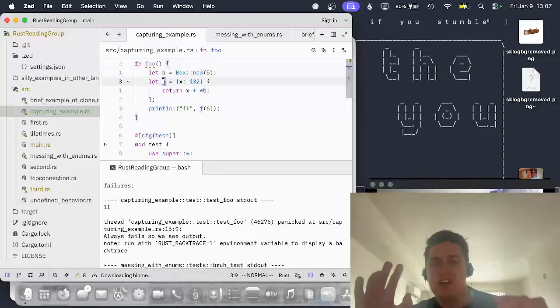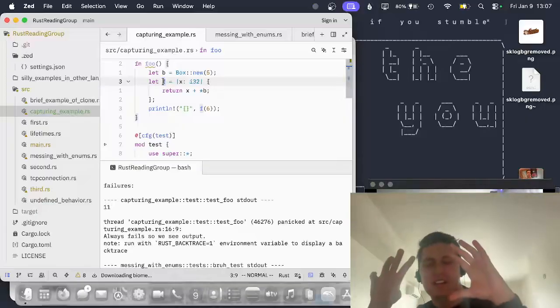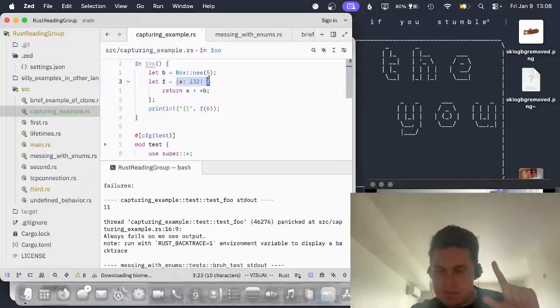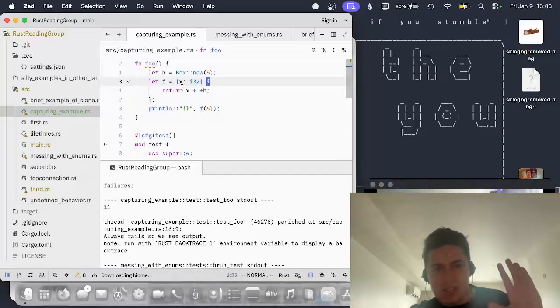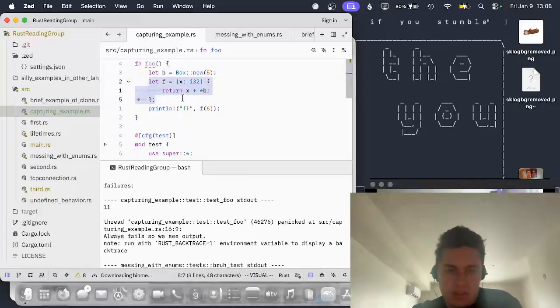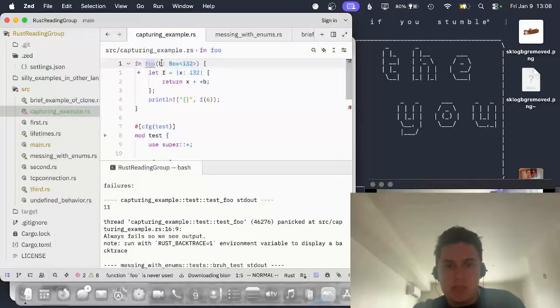So F is actually a struct internally in memory. There's a block of memory for F, right? That block of memory doesn't just contain a pointer to this function. It actually contains a reference to B. Because if I had a different function, let's do this. Foo takes B and then creates F, and F captures this parameter B.